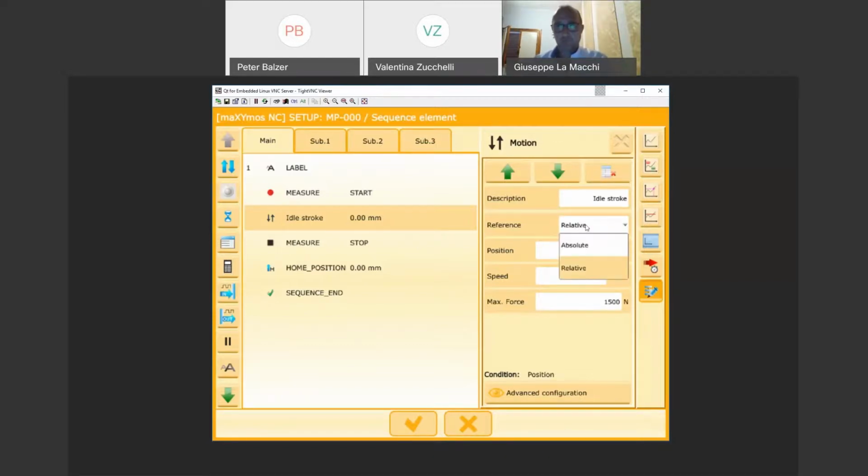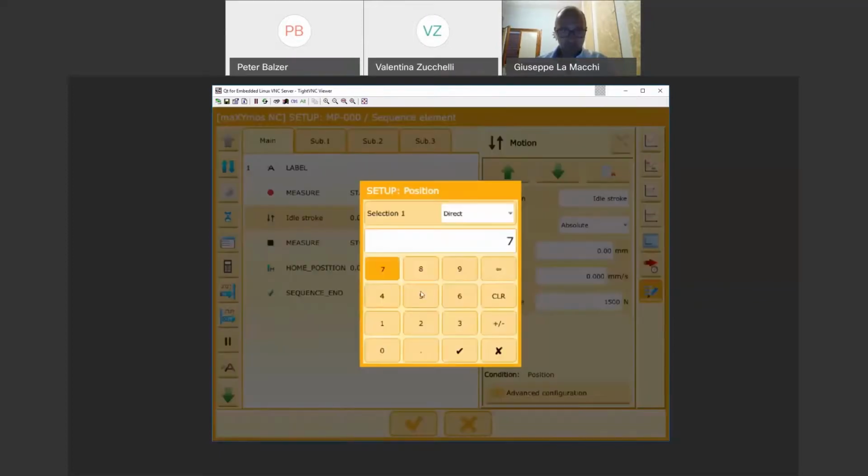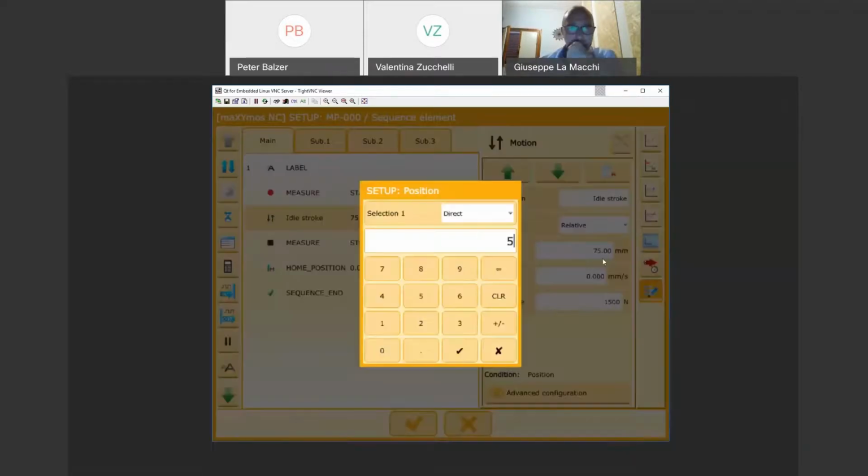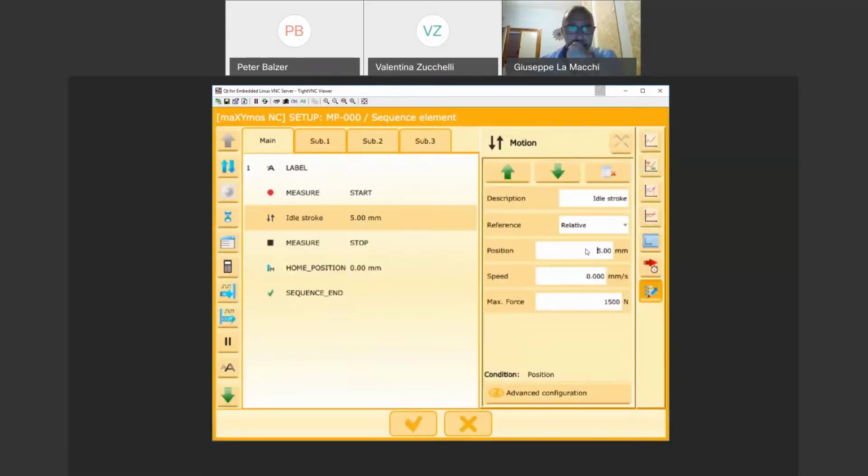So this means the 75 millimeter, what I just measured in the jogging mode, is referenced to the absolute position of the spindle. So now we can use 75 millimeter. If you don't want to have it referenced on the 0 point of the spindle, you can also choose relative. Then the spindle, before it drives, is checking the actual position, and then we can drive, for example, only 5 millimeter from the actual position.